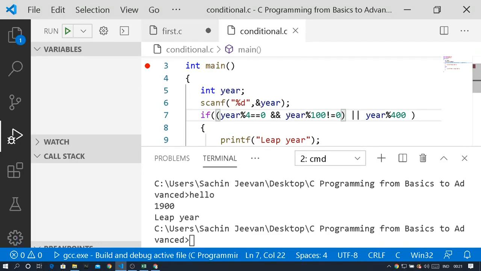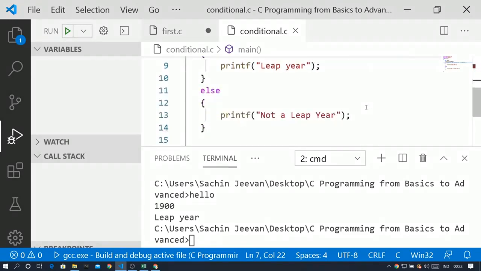Fine. If you see here, it is divisible by 4. Yes, it is divisible by 4, but it is divisible by 100, so I think this condition will give you false. When this is false and this is true, the entire part will give you false. And this year is not divisible by 400, so this is also false. When both are false, then I have to go for the else part, right? So we have to verify how the if part is working.